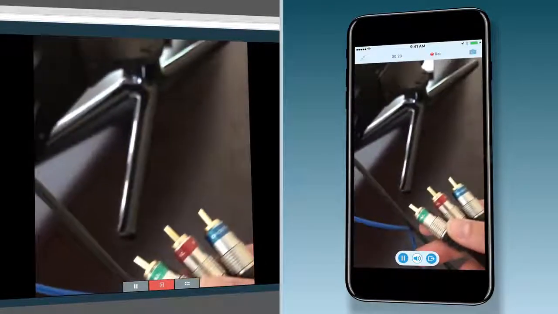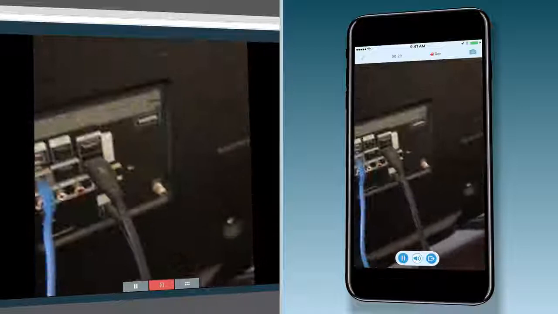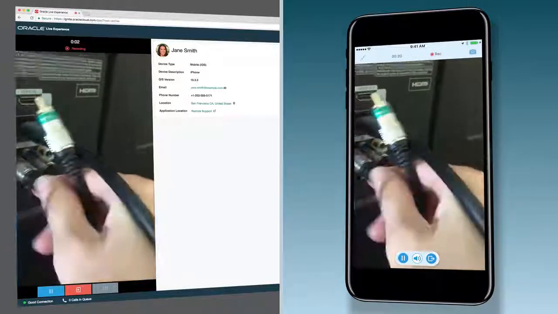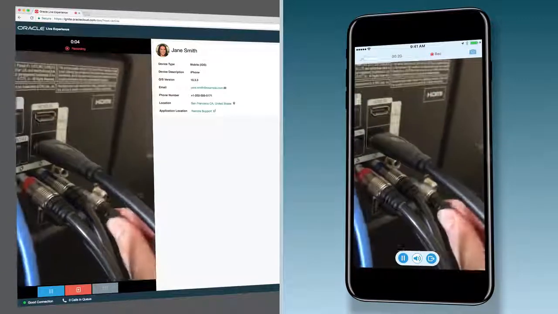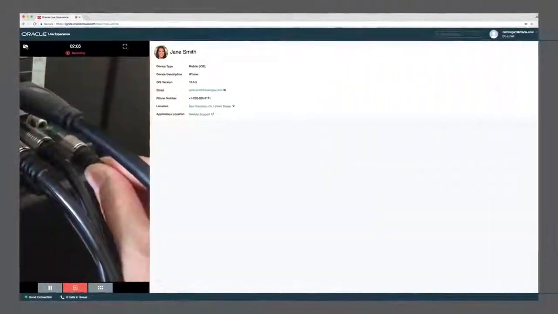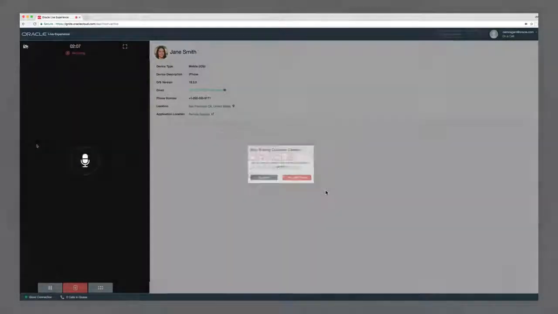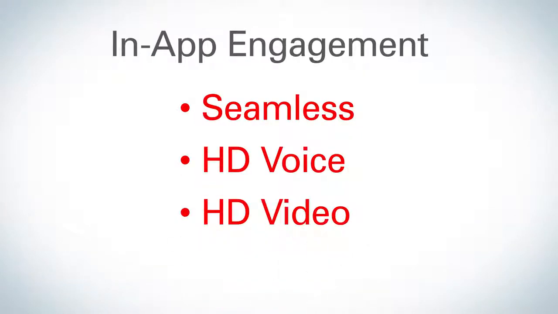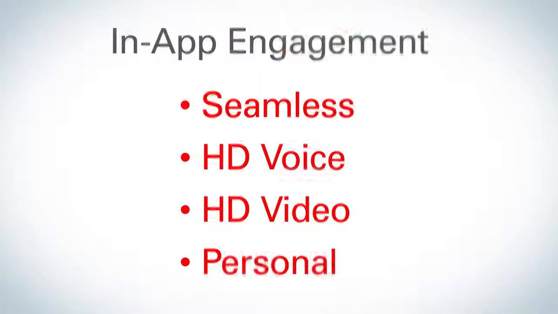If during the call Jane needs to put the agent on hold, she can easily do that by hitting the pause button on the app. When she hits it again, the interaction resumes. Once the connections are complete, the video can be turned off and returned to a voice call without any interruptions. With Live Experience, the customer service interaction is seamless, whether it's voice or video, and the interactions are personal and directed.